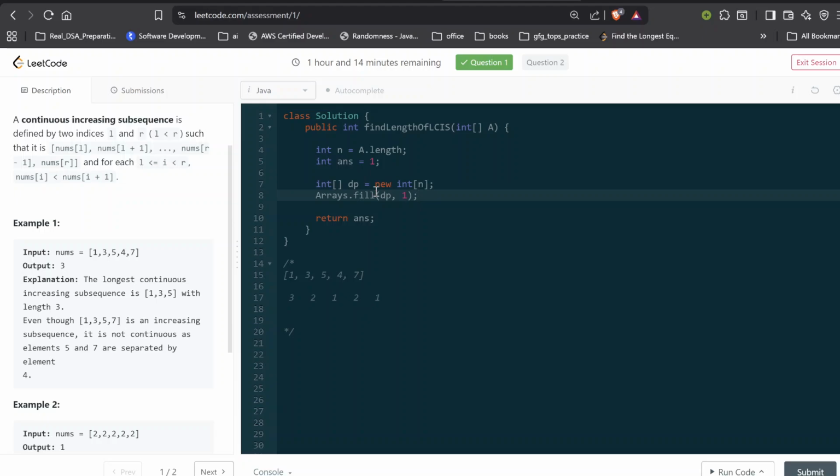So I'm basically creating this array and filling 1 into all of its values. Then as we discussed, we're gonna loop from the last element. Since I know this for the 7 we know it's 1, so I don't need to calculate for 7. So I'm just going from n minus 2, obviously to i greater than or equal to 0, and then i minus minus.